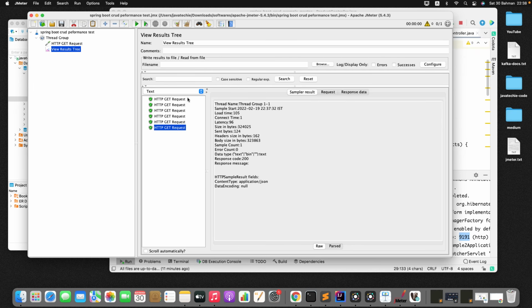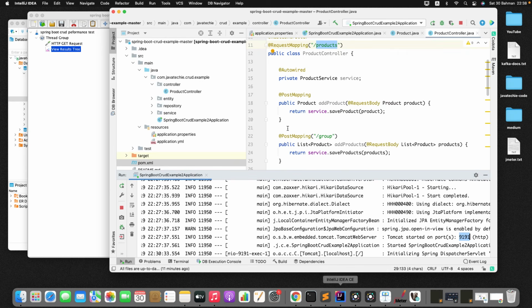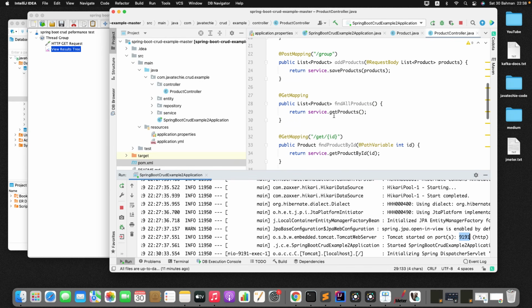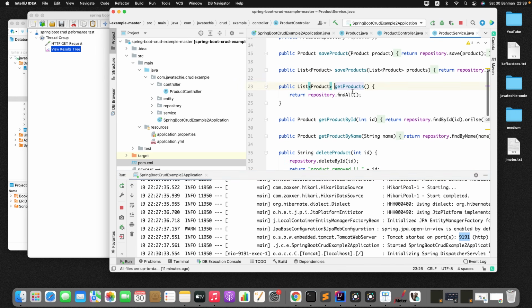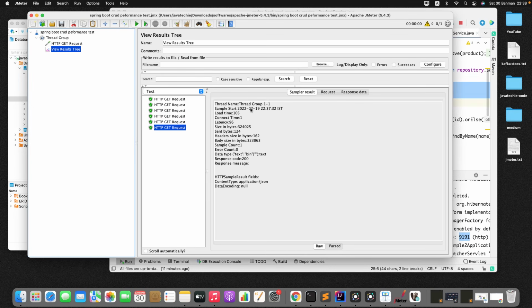You can customize your assertion, or you can set some latency or load time to validate your API. This is just a demo. And if you observe the code, there is nothing complex. When I fire the find all product, it will simply fetch the products from the database using the repository.findAll inbuilt method. I didn't write any complex logic, so I can't demonstrate the major load time and latency difference in all the 6 requests.